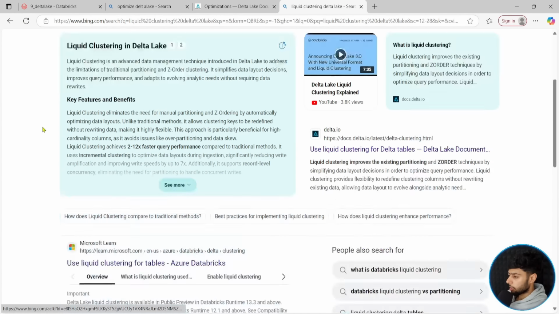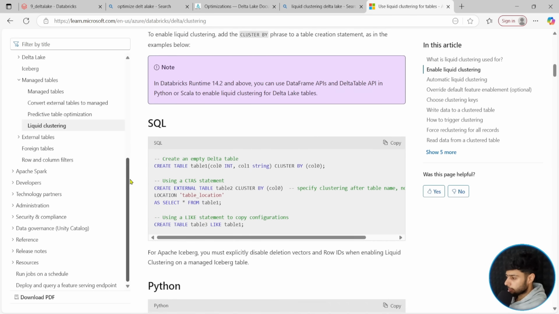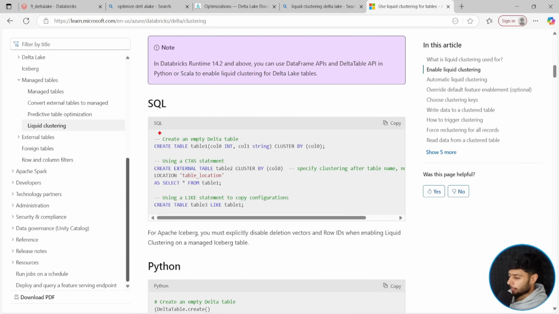And what is liquid clustering used for? Databricks recommends liquid clustering for all new tables, which includes both streaming tables and so on. They're just doing marketing stuff. So let me just tell you, this is the thing. We simply say create table, this, and just cluster by on this column. Okay, we can specify the column, saying, hey, just create clusters on top of this table.